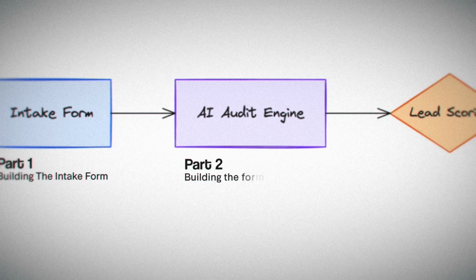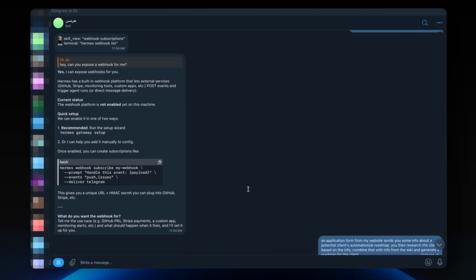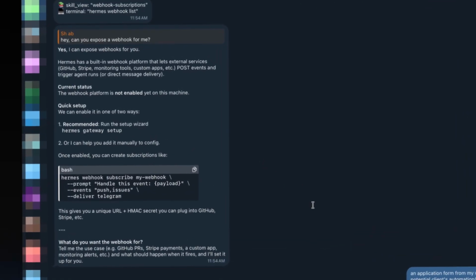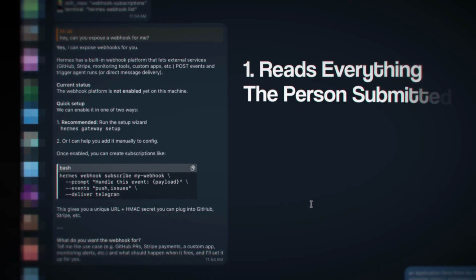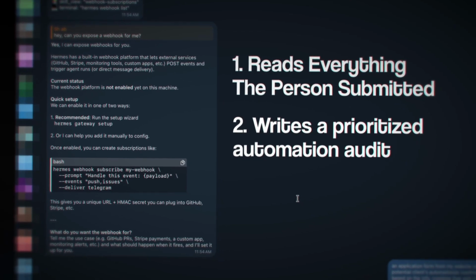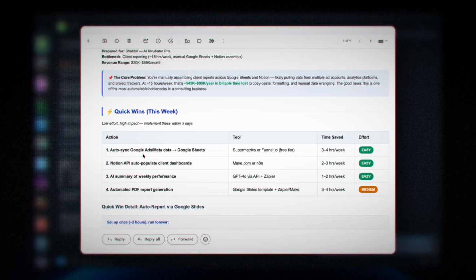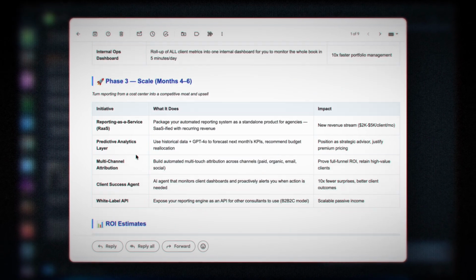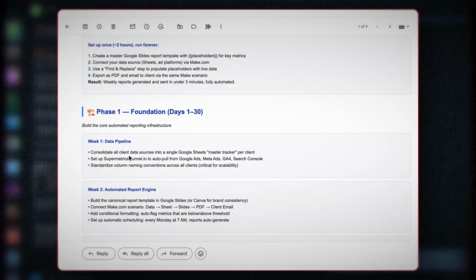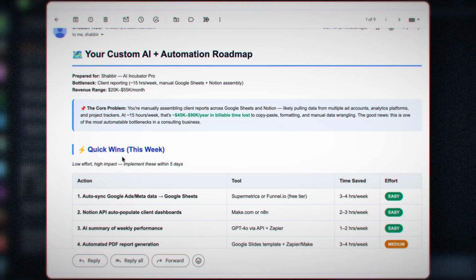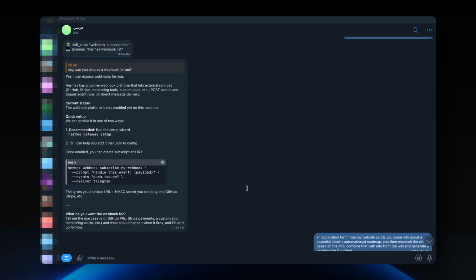Right, next up we have the AI Audit Engine, and this is the core of the system. So when a form submission comes in, the AI reads everything the person submitted and writes a prioritized automation audit around their actual bottleneck. It's not just a summary or a chat response, it's a proper document that says, here are your quickest wins, here's a 3-phase automation roadmap for your business, ranked by time saved, and with a rough sense of what's involved.